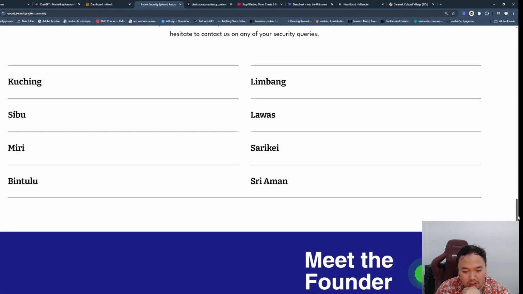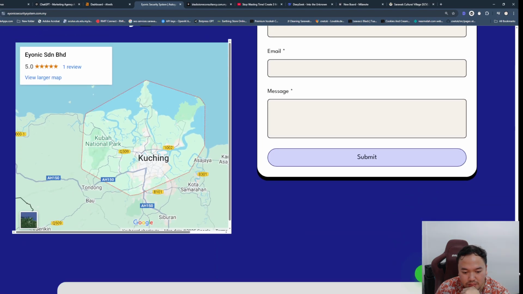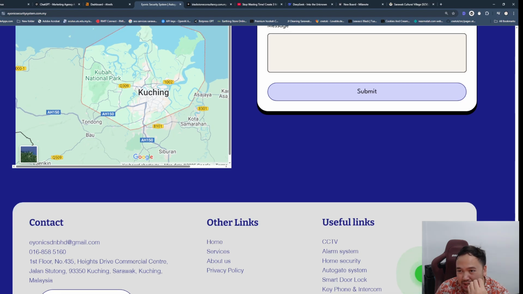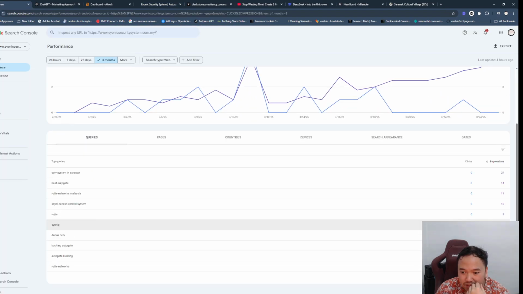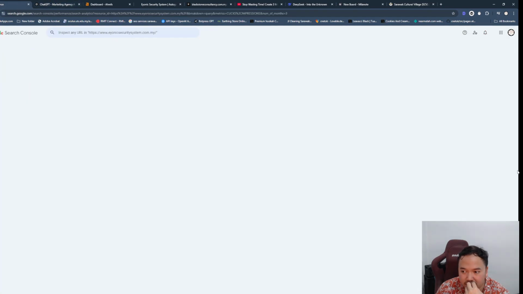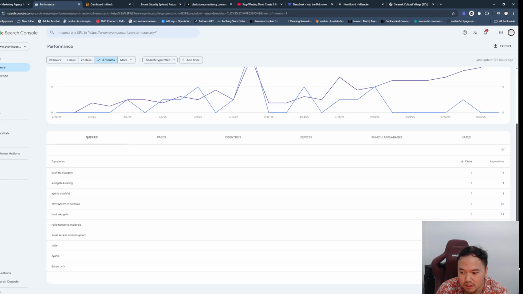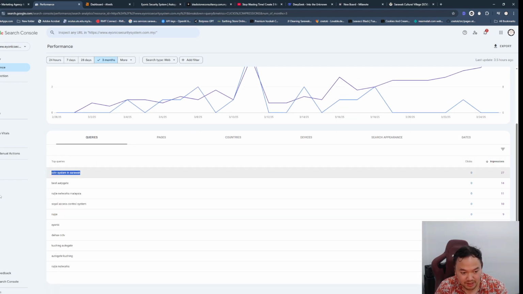Okay? So if you want to see what keywords it's ranking for, let me refresh this. So if I go to the Google Search Console, you'll be able to see based on impressions, CCTV systems in Sarawak, because this is what the client wants to rank for, right?